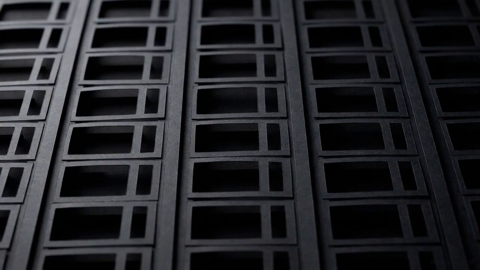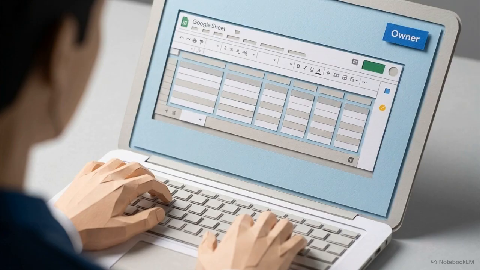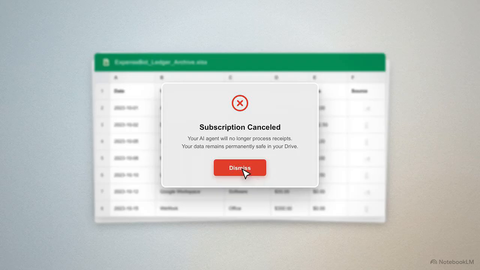We never store your financial data. The entire system operates natively and exclusively within your own Google Drive. Because you own the actual Google Sheet, your historical data remains perfectly intact. If you ever cancel your subscription, your records don't get held hostage behind an expert fee.